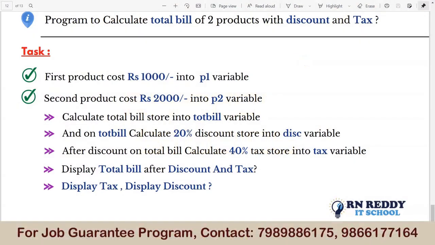Everyone, in this video, we are going to write a program to calculate the total bill of two products with discount and tax. So here, let's see the requirement. First product cost is 1000 rupees, storing into one variable called P1. Second product cost is 2000, storing into another variable called P2.